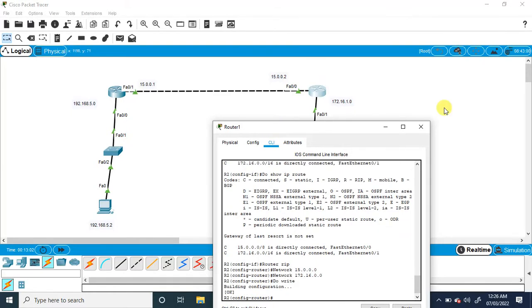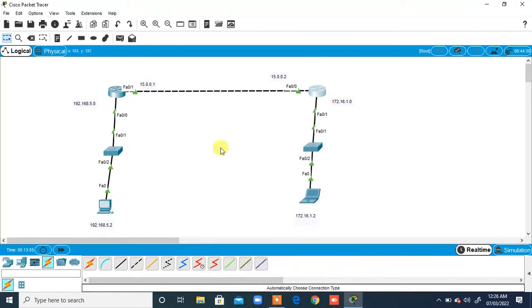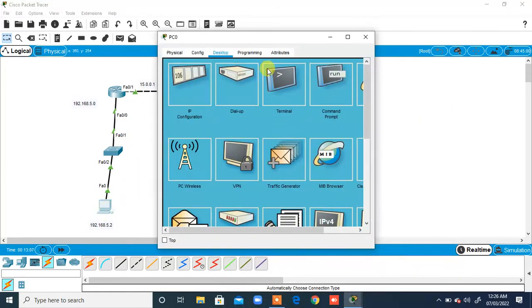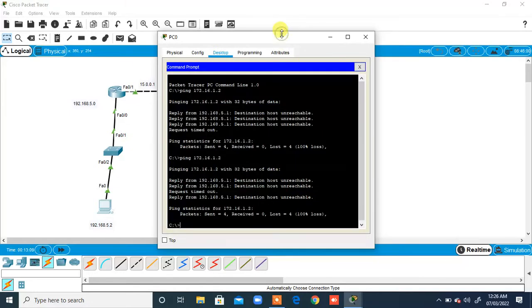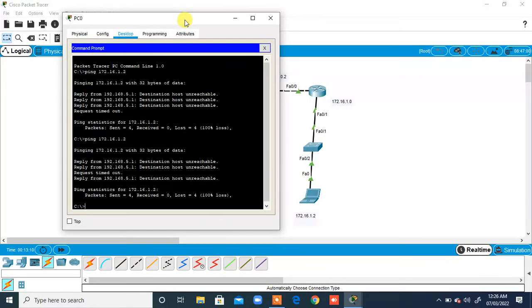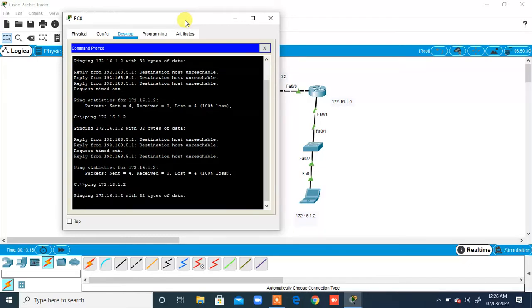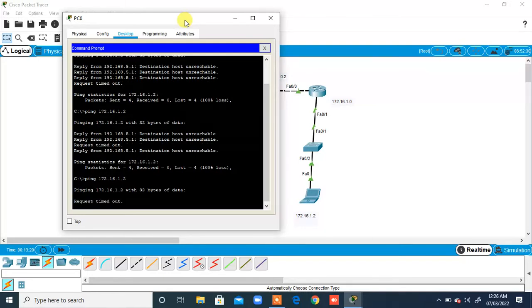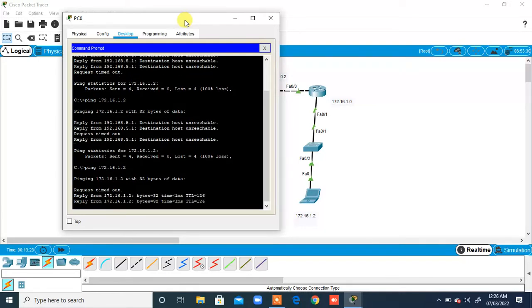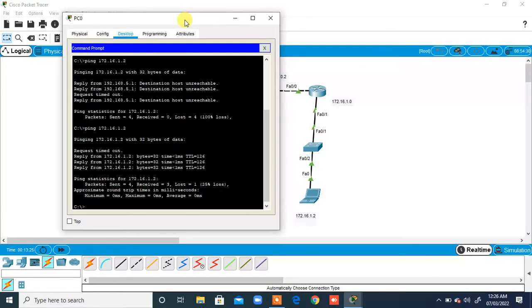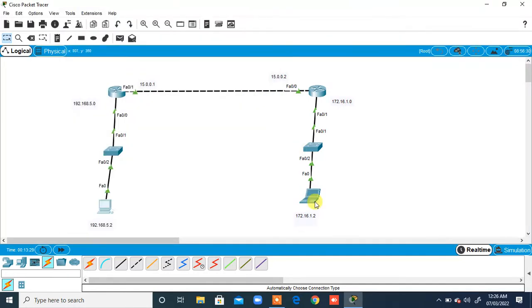Let me just try this once again. Let me just ping it from here to there. Ping 172.16.1.2. Let us see if we are getting a reply from that network or not. Yes, we are successfully able to get the reply. Now if I try to ping from here to there also, it is going to work that way also.